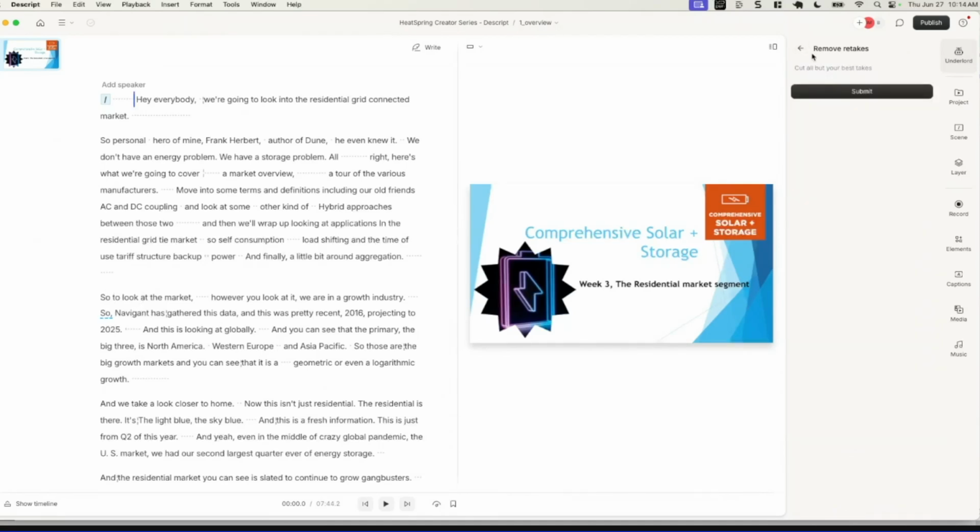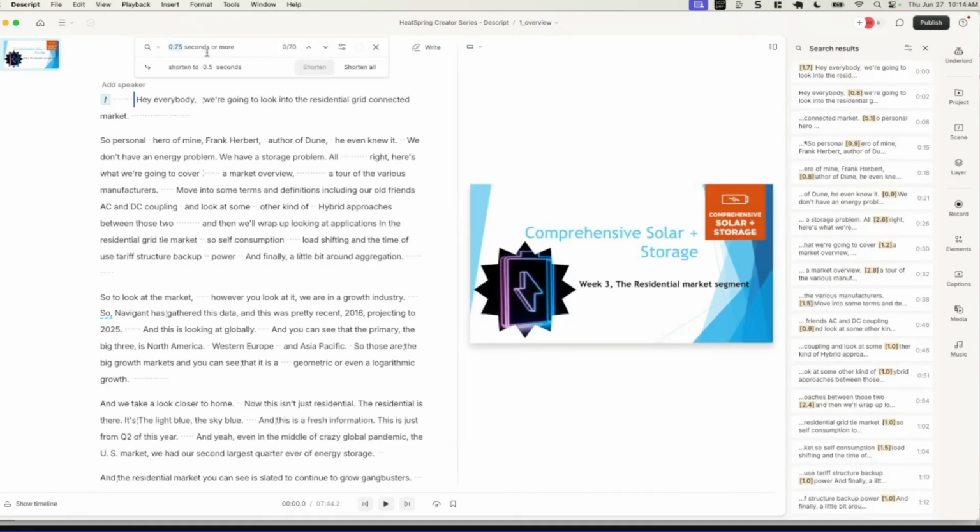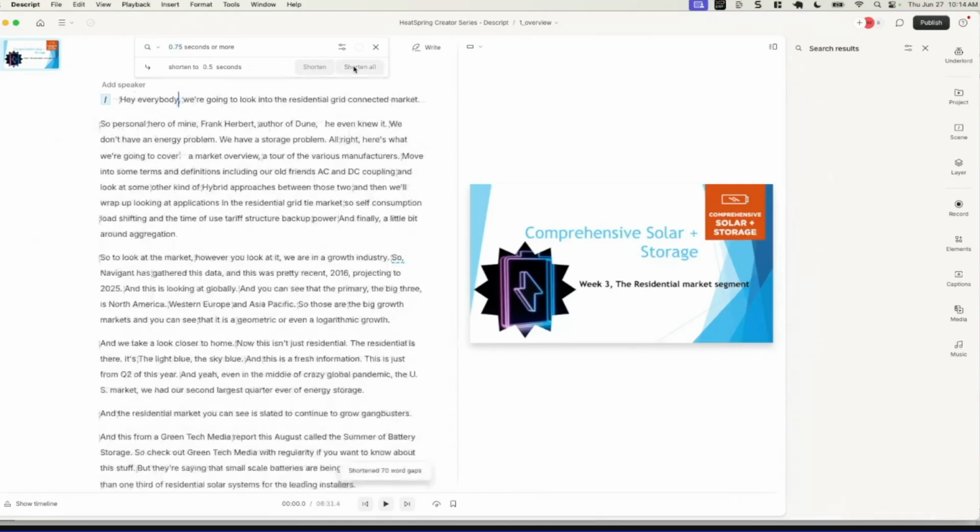So remove retakes, maybe that one wasn't as relevant, but this shorten word gaps is great. It found 70 instances where there was a more than three-quarter second gap, and I set a threshold to cut it down to half a second. And so we're at 7 minutes 44 seconds, and we got it down to 6 minutes 31 seconds. So that went from 8 minutes down to 6.5 minutes, and I did 2 clicks. And at this point, I could start listening to it and seeing where it may have made any mistakes.